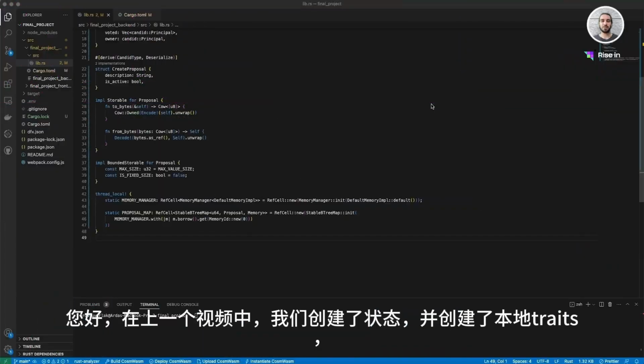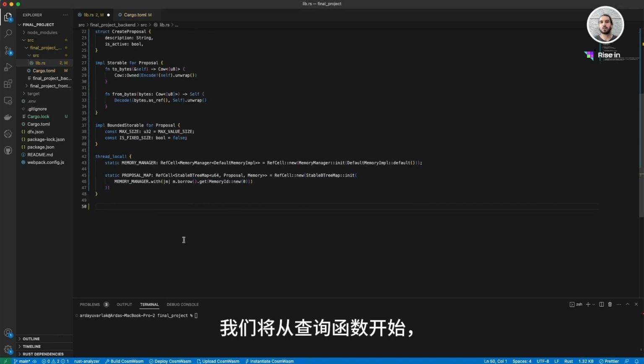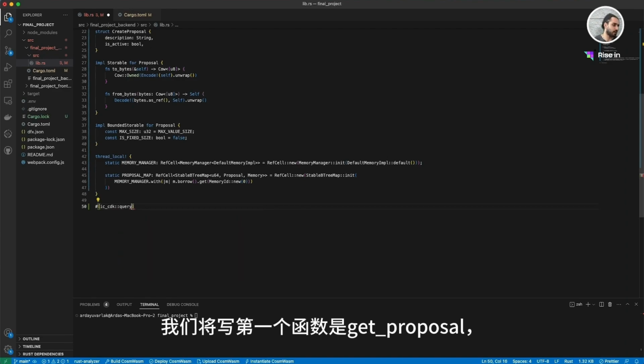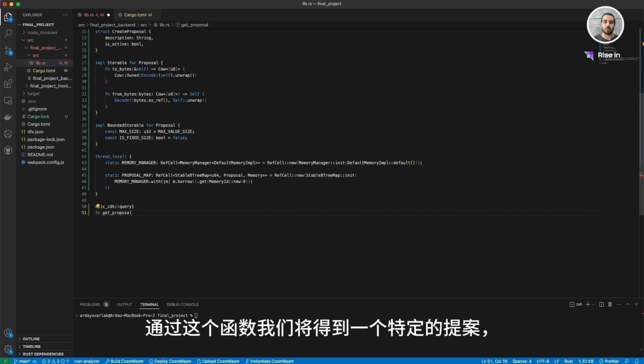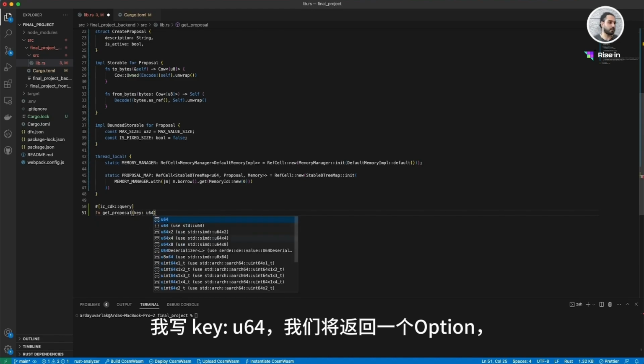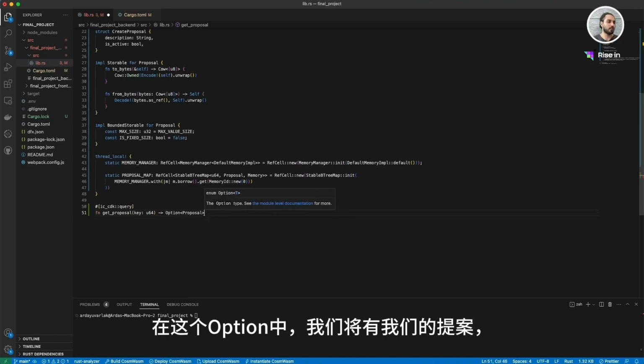Hi. In our last video, we created our state and we created our thread local so that we can work with our state. And in this video, we are going to create our first function. We are going to start with the query functions since they will be pretty straightforward. We are going to say ic_cdk, and from ic_cdk, we are going to use query. And the first function we will have is get_proposal. With this function, we are going to get a certain proposal. I will say key u64 here, and we are going to return an Option. And inside this option, we will have our Proposal.